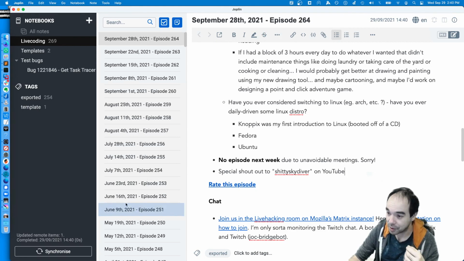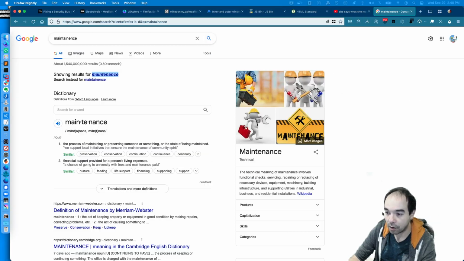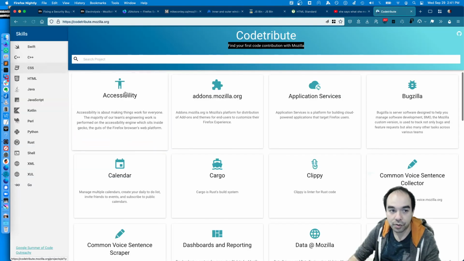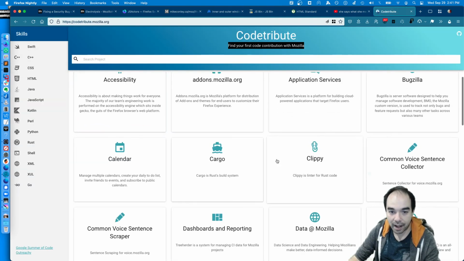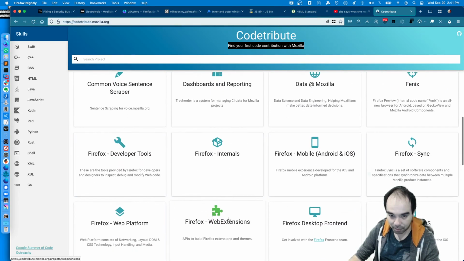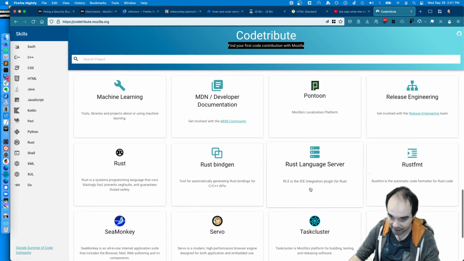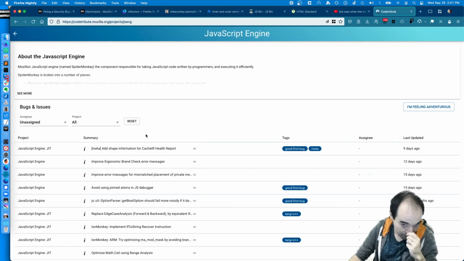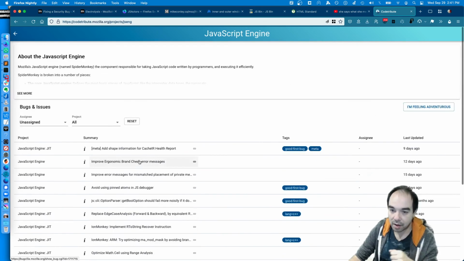And if you want to contribute to Firefox itself, I want to mention, and this goes for all of you, there are mentored bugs available. If you go to codetribute.mozilla.org, you too can contribute to Firefox. It doesn't have to be Firefox, any sort of Mozilla project. This is the list of projects for which there can be mentored bugs. So if you want to work on the JavaScript engine, here's the list of mentored bugs on the JavaScript engine. Get a Bugzilla account, go ahead and comment, and you can start hacking away.